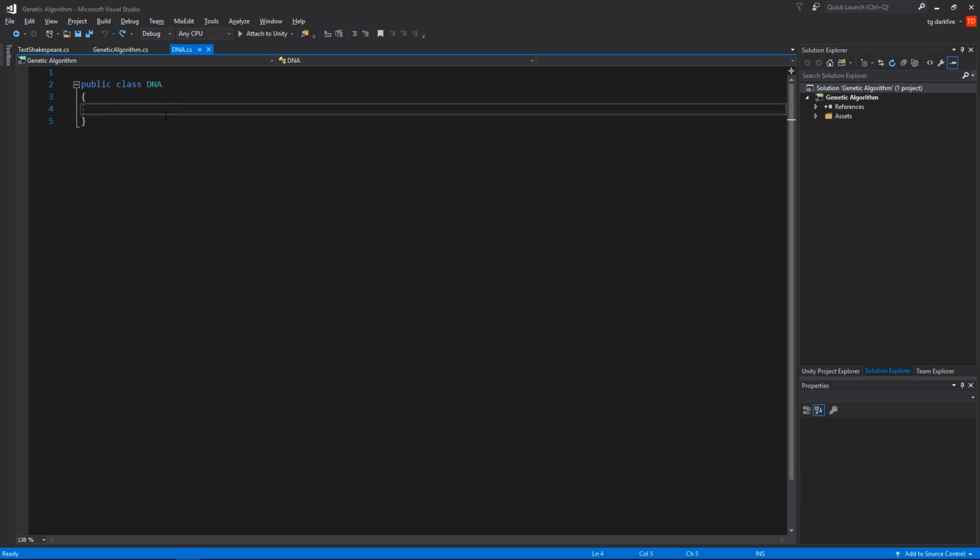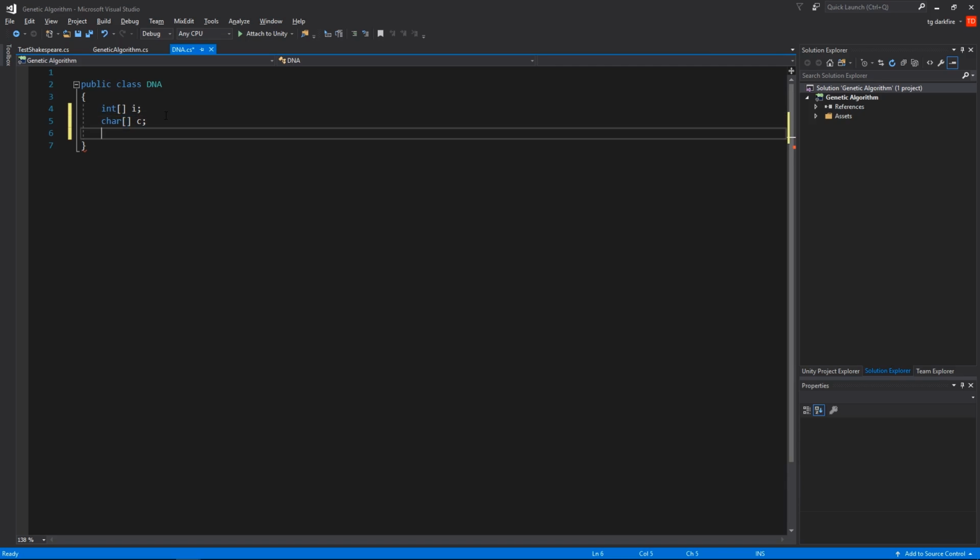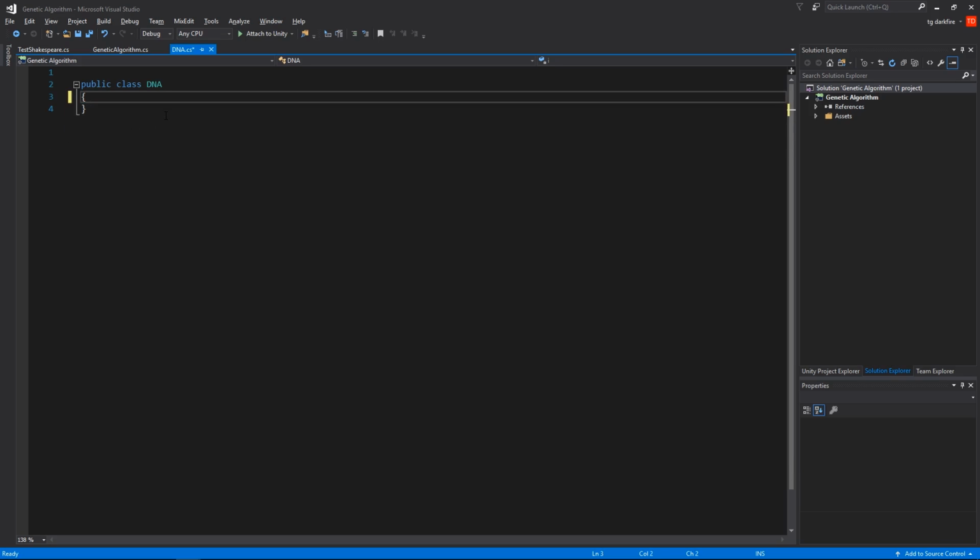So the first thing that we need for this class is going to be the gene array. But what exactly is the gene array? As we said, it could be of type int, it could be char, it could be float, it could be really anything. So how are we gonna deal with this? Well, we don't really need to know the type in advance in order to deal with it, and this is where C# generics come into play.